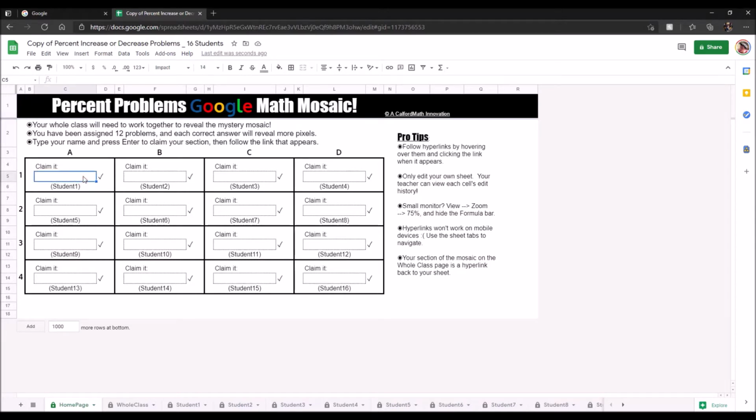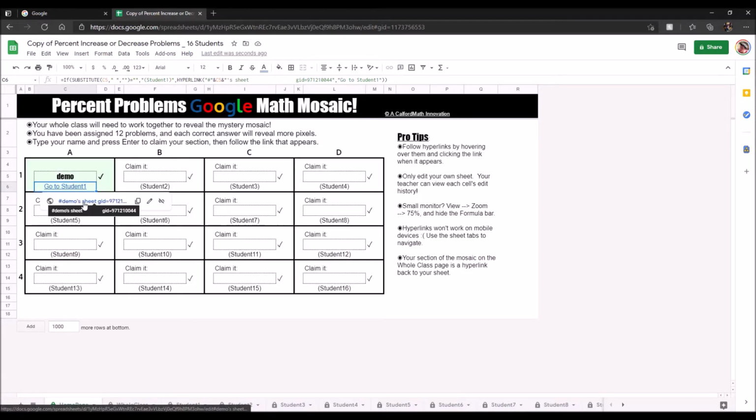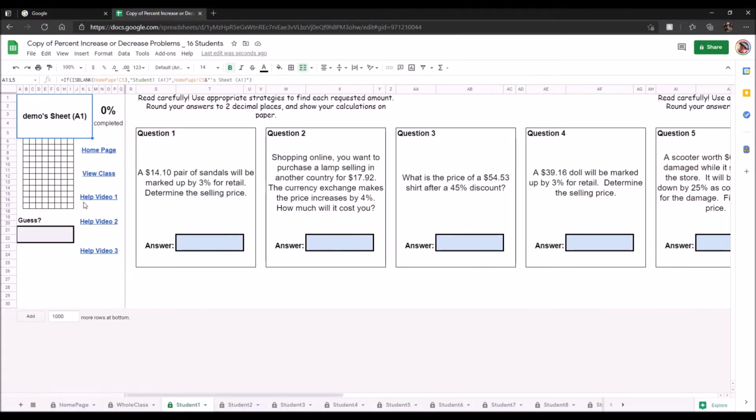So let's take the first one here, and I'll just call it demo. And press enter or click outside of the cell, and a hyperlink will appear below that takes the student to their section. You hover over a link and then click the link when it appears in a Google product.